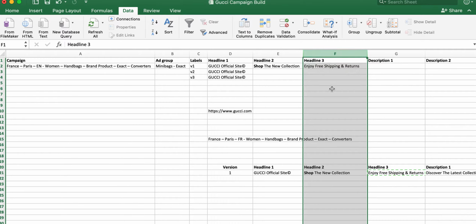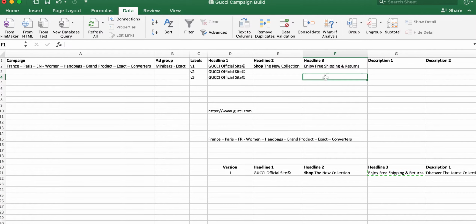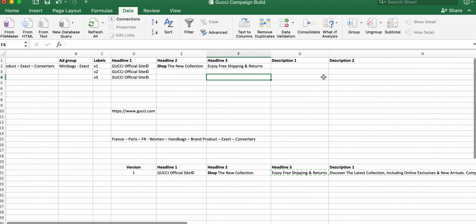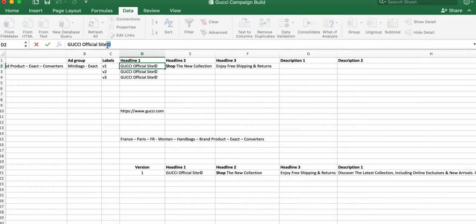Headline 3 is only sometimes shown, so it's important to remember to keep the most important information you want to shout about in headline 1 and 2, and then the information that will sometimes be shown, depending on different factors, in headline 3. The same goes for description 1. So description 1 will always be shown. Description 2 is conditional. So in ad 1, we've written Gucci official site. We've added the copyright logo as an indicator of authority, and we've said shop the new collection.